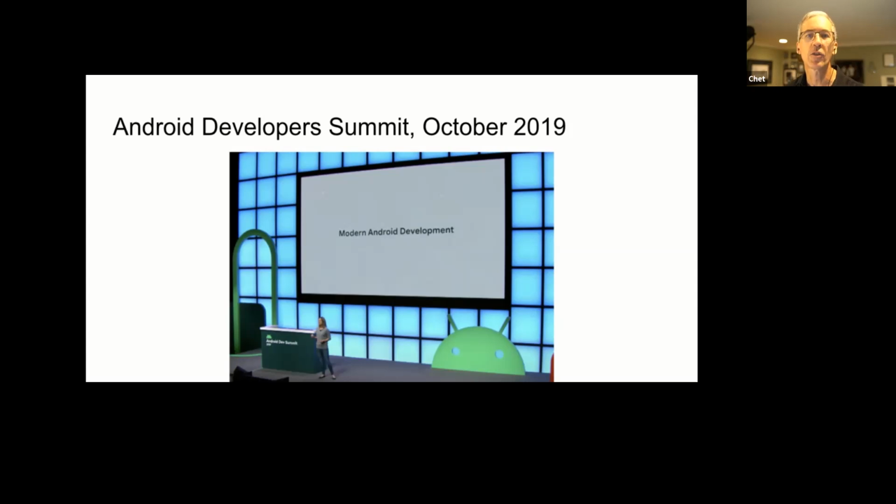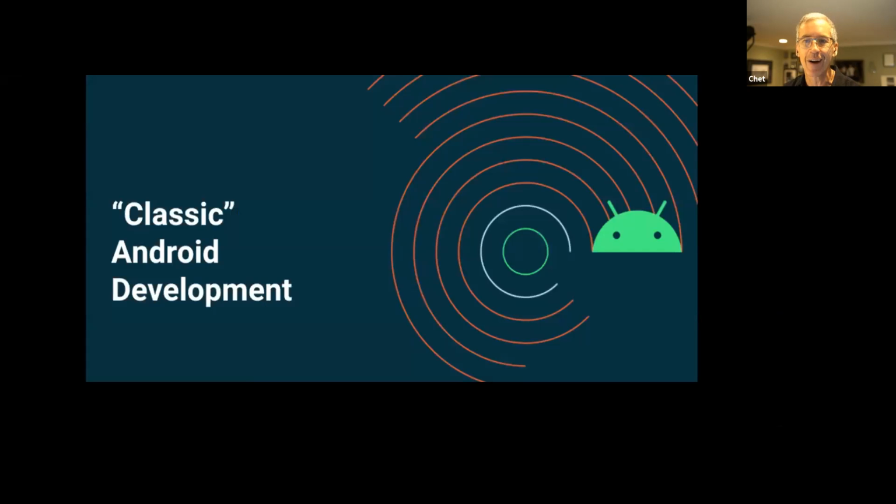What is that surface area that we consider modern Android development? Before I do that, I want to talk about classic Android development.